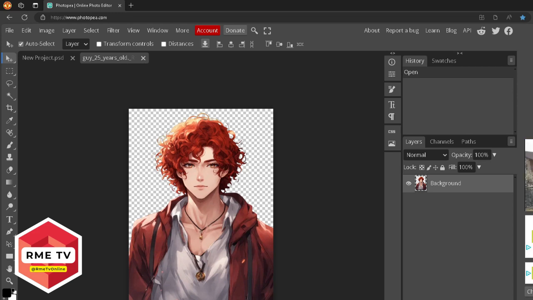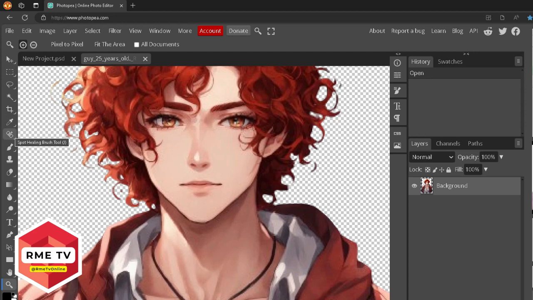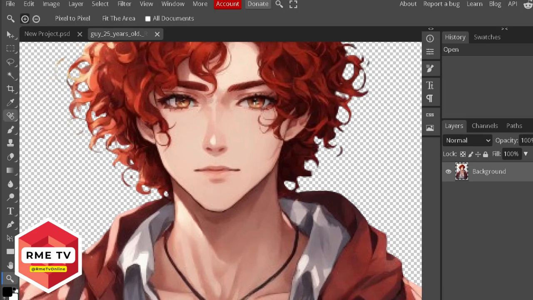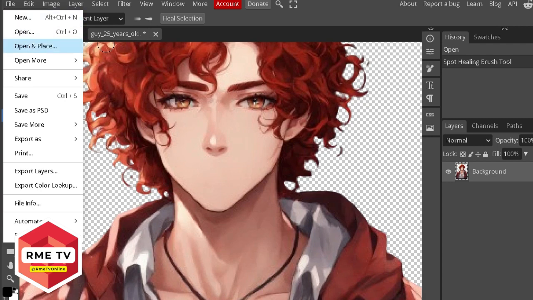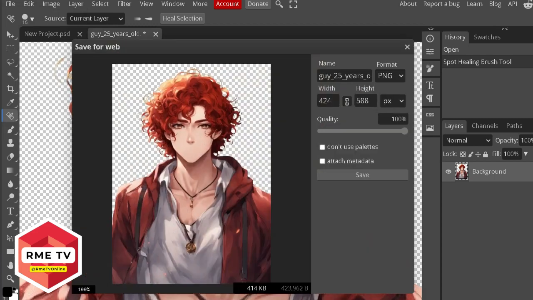Once we've opened the file, we now want to remove the face. To make this easier, I'm just going to zoom in, and then we want to go to the spot healing tool. So the spot brush remover healing tool, and then we click on there, and then we want to remove the mouth. Make sure you get all of the mouth shadows or any facial hair that your character may have. And once we've done that, we want to go back over to file, and we're going to export as, to save our layer as a PNG. So make sure it's a PNG, and then we want to hit save.